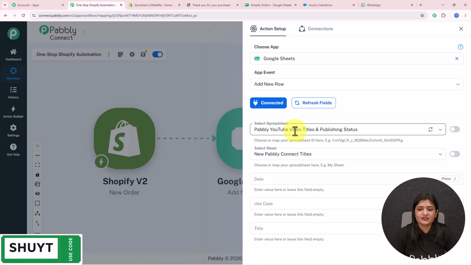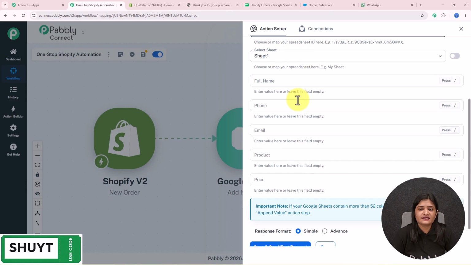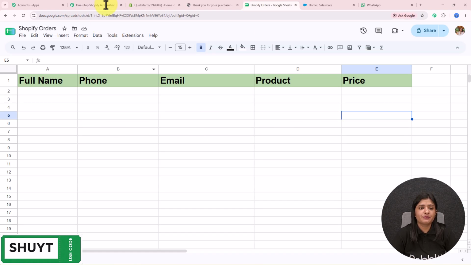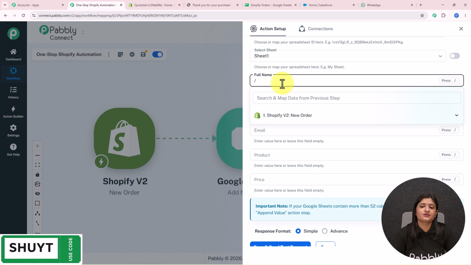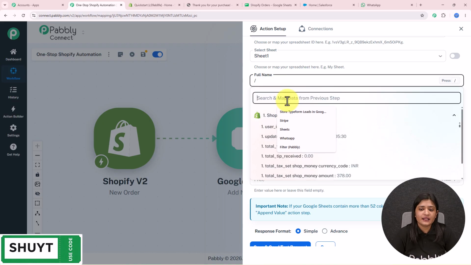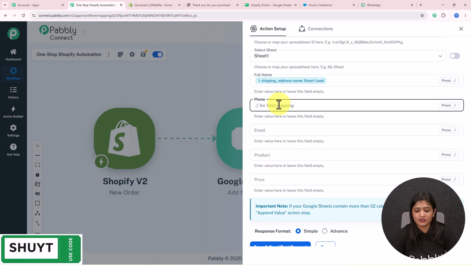So I'm going to select that spreadsheet, Shopify orders, and then as soon as I select this spreadsheet, all the details, all the fields which I have appear here. Now I need to enter these details. I'm not going to enter the details manually. Instead, I'm going to map it. To map it, I'm going to enter / go towards the Shopify, and I'm going to enter the full name as the smart lead. I'm going to enter the phone number.